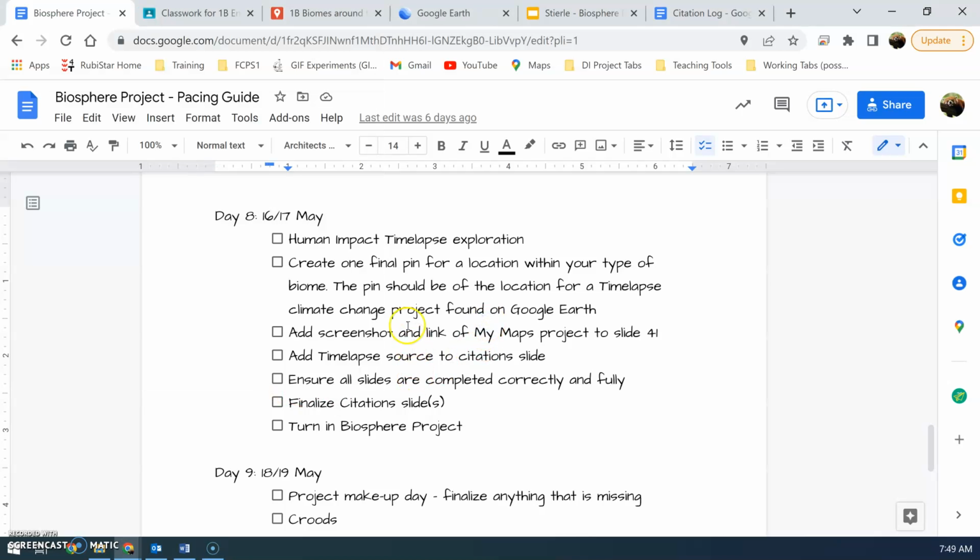All right. So the last piece that you need to do on your project is the human impact time lapse. On Google Earth, they have time lapse projects where it's satellite imagery. They have satellite imagery collected from 1985-ish till 2020, 2021-ish, and you can see the progression of how the landscape has changed in that area over the last 30 some years. Okay? So you're going to find one that fits within your biome, and it's a human impact within your biome. And you're just going to add the link to that Google time lapse into a new pin in your map. And I'm going to show you exactly how to do that.